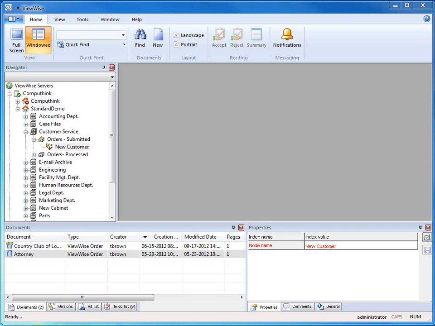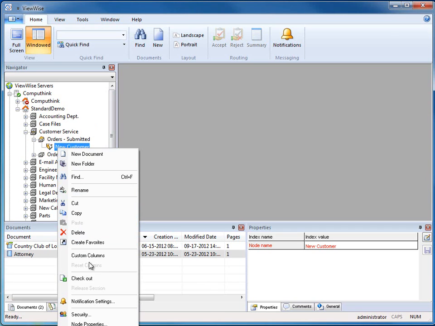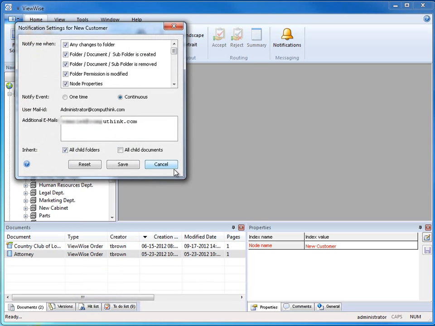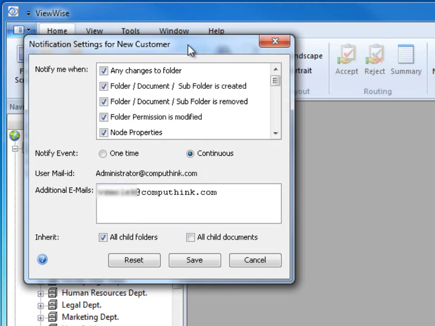The first and most significant feature we're going to discuss in ViewWise 7.1 is the ViewWise Notification Services. To access the notification services, you can right-click on a folder and select Notification Settings. A Notification Settings dialog will appear. Notifications allow a user to receive an email when any changes happen to a ViewWise document or folder.